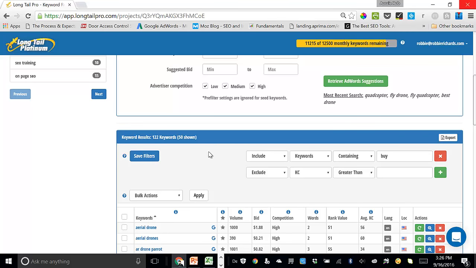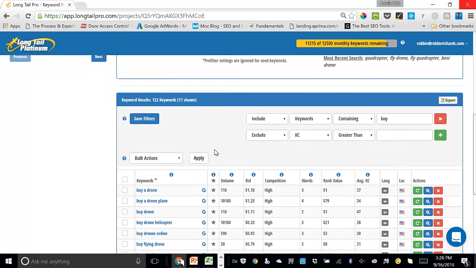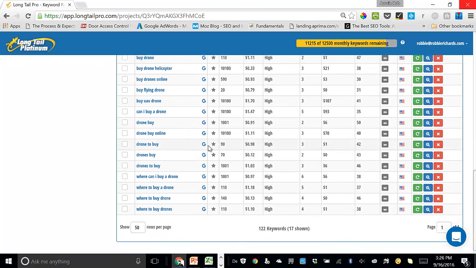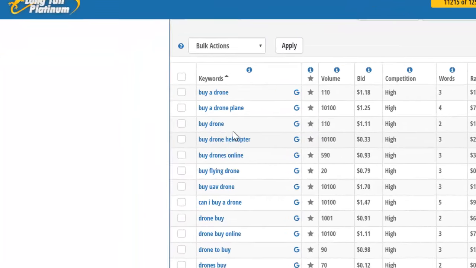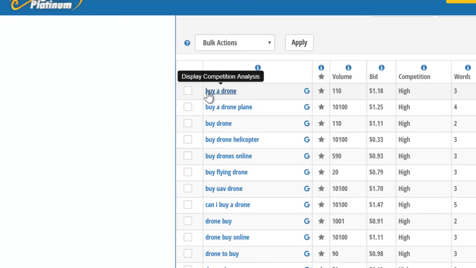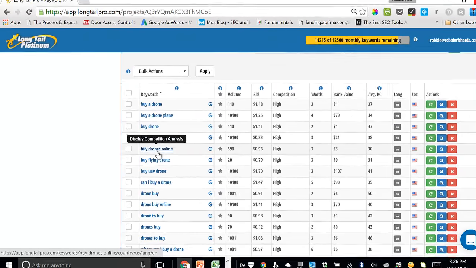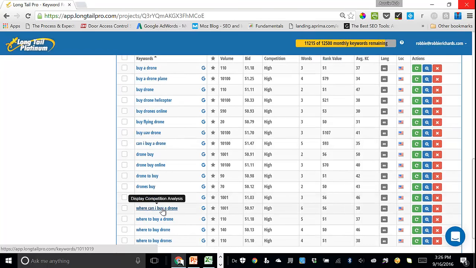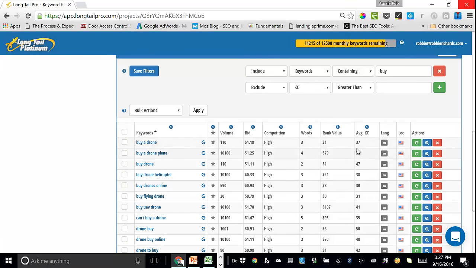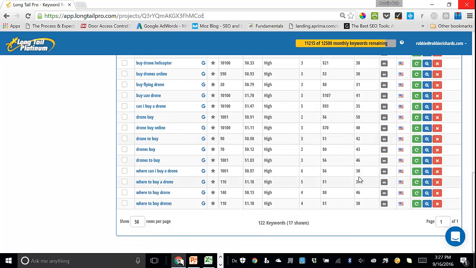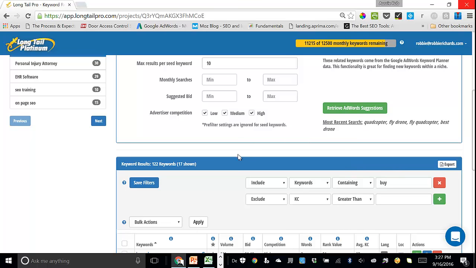And what this will do is it's going to go down through this table, and now it's going to return all of the keywords that have that modifier buy in it. Buy a drone plane, buy a drone helicopter, where can I buy a drone, where to buy drones, all these different keywords. And then you just look across and you can see the volume associated with them, and then also the keyword competitiveness metrics. So very, very helpful.